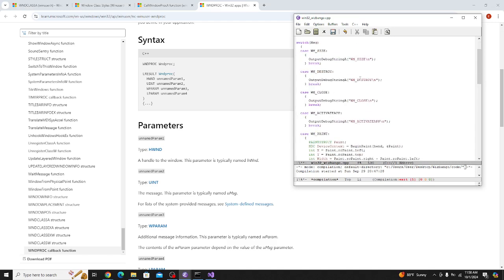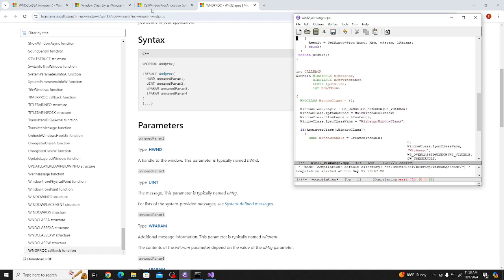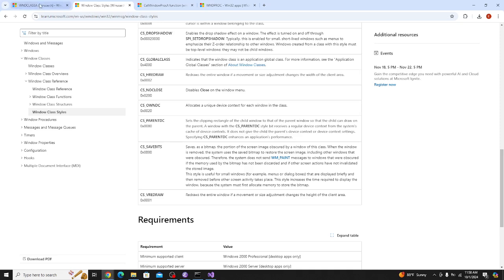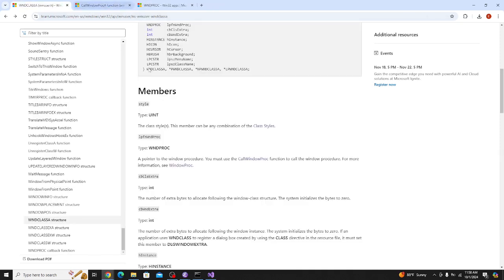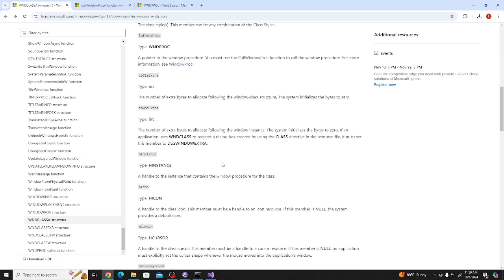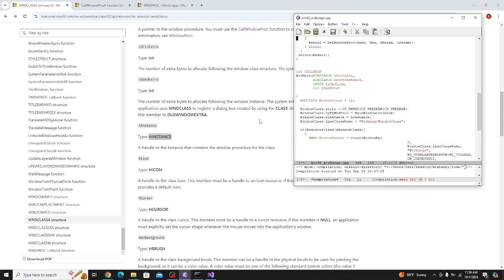What was I going to explain next? Oh yes, I forgot we weren't finished with this part. So I'm just going to close that. The next part is instance, each instance. So that's down here, and that part is a handle to the instance.